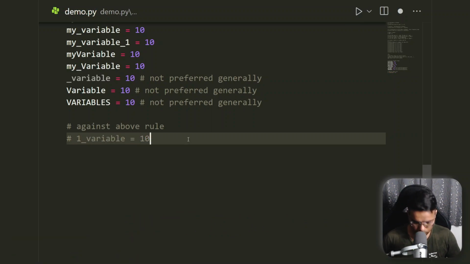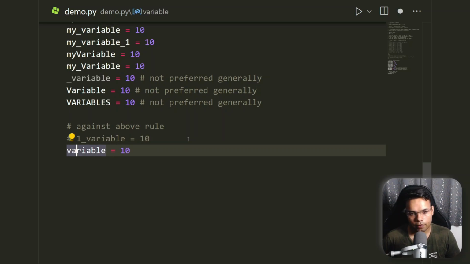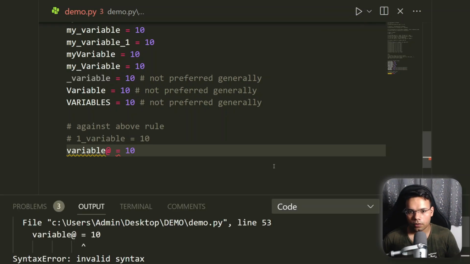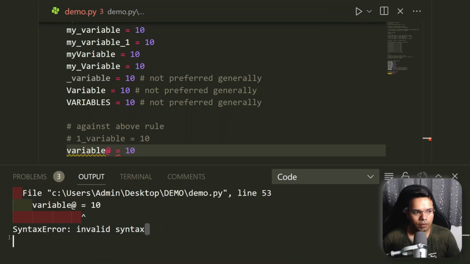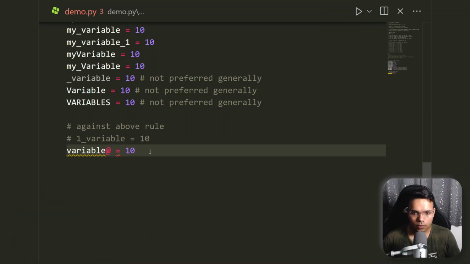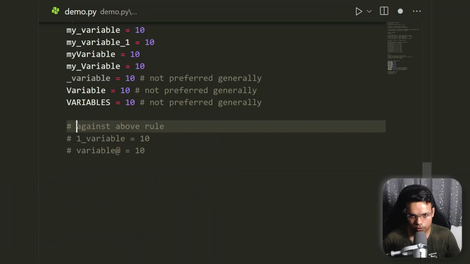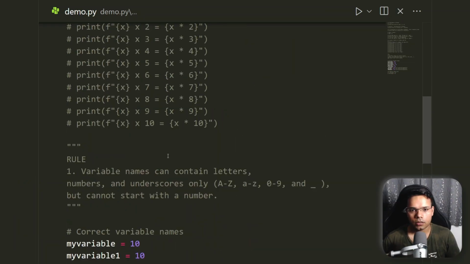Now let's take one more example. Let's say I have a variable like this, and I use @ at the end, or any special symbol, and if I try to run it, you will see that again it is going to give you invalid syntax. That means it's a wrong approach. So these are the two examples which are incorrect. So that is rule number 1.